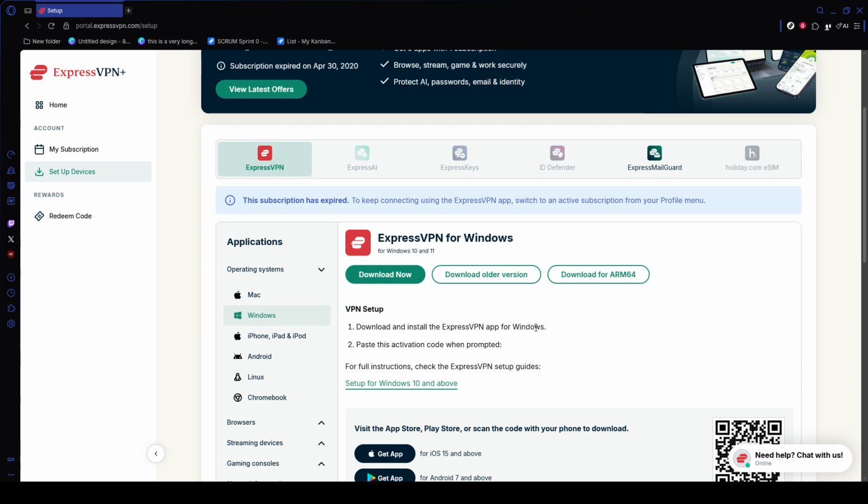Now open the ExpressVPN app on your desktop. On the first screen, choose Sign In with Activation Code. Click into the empty field and paste the code you just copied. Then select Continue and follow the remaining setup prompts to allow the necessary system permissions and finish the installation.